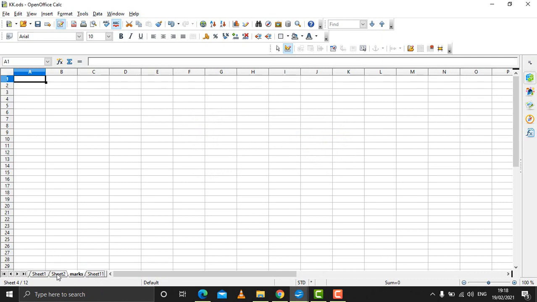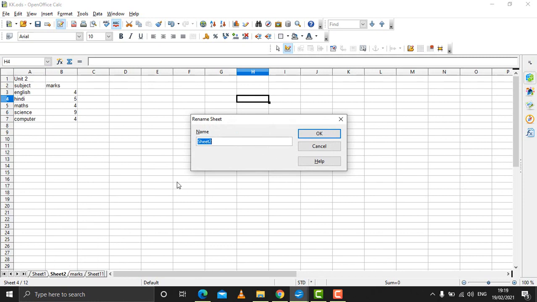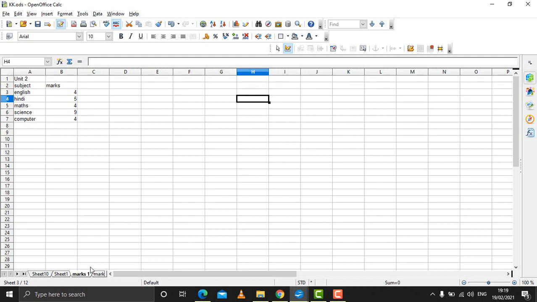Even you can do right click and click on rename sheet. The same box will appear, and here also you can change the name. Say for example marks 1 and click on OK. So in this way you can change the name of worksheets. You can change the name of all the worksheets available in your workbook.